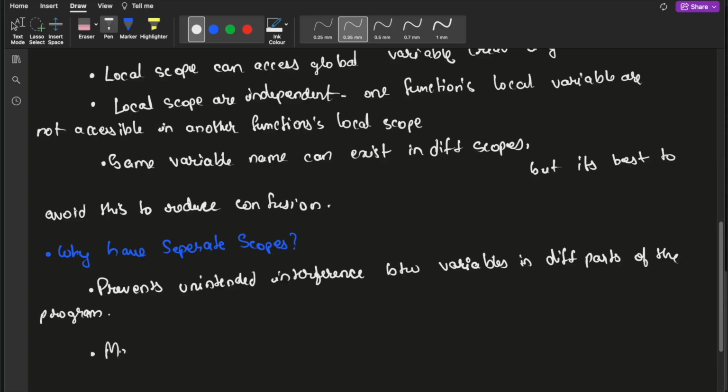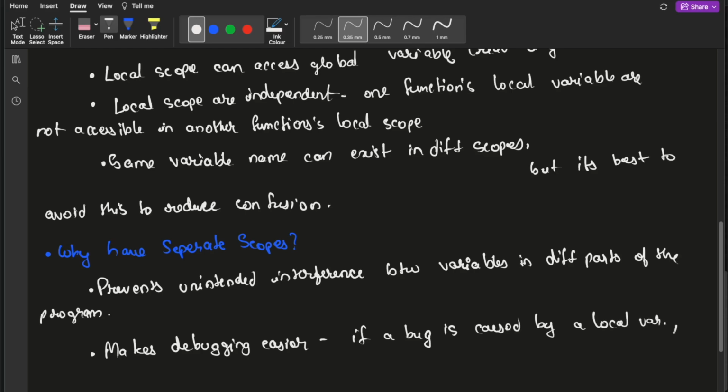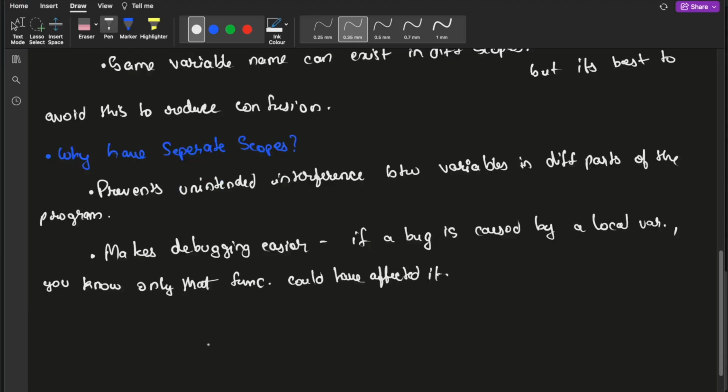And next advantage, it makes debugging easier. Suppose a bug is caused by a local variable, you know only that function could have affected it. So only that function could have affected it. So it is easy to debug.